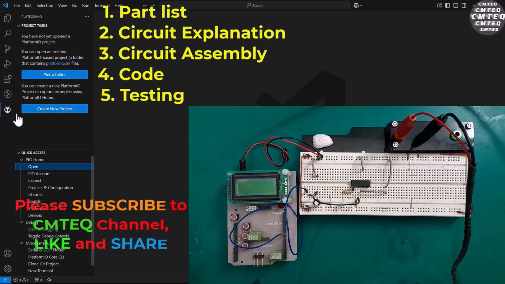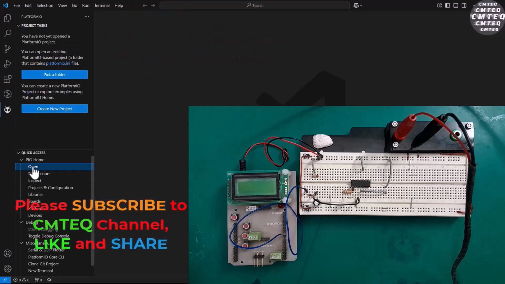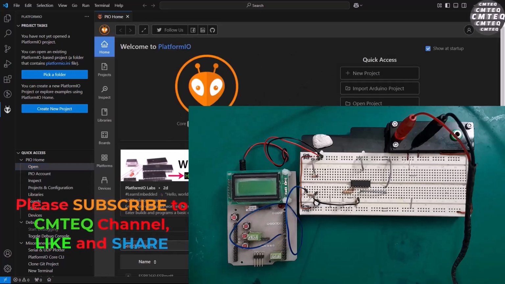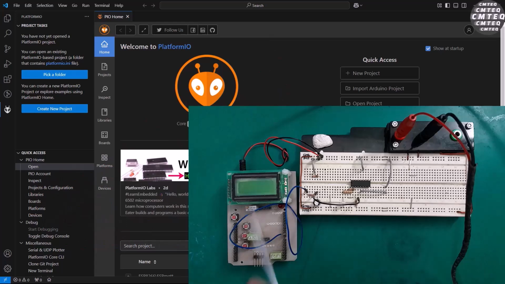While we're talking about the Arduino digital to analog converter, I'm also going to show you how to create a project in Visual Studio Code with a PlatformIO extension.